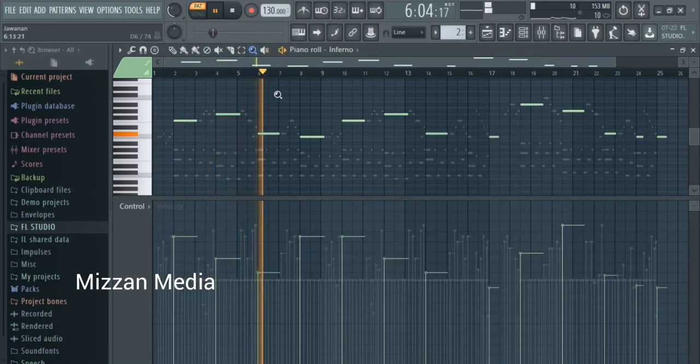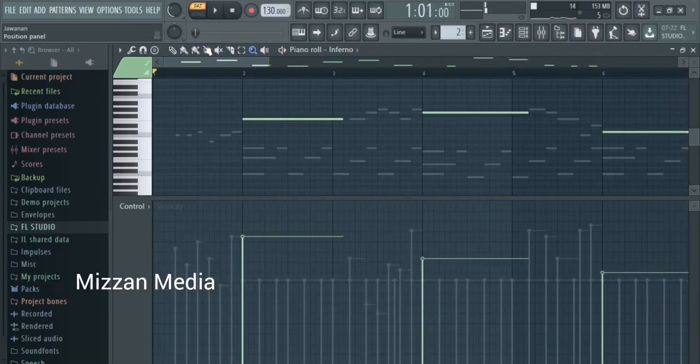Yeah, this gives me an idea of chopping this, making like ting ting ting ting ting ting. Just experimenting. Let's see what happens.